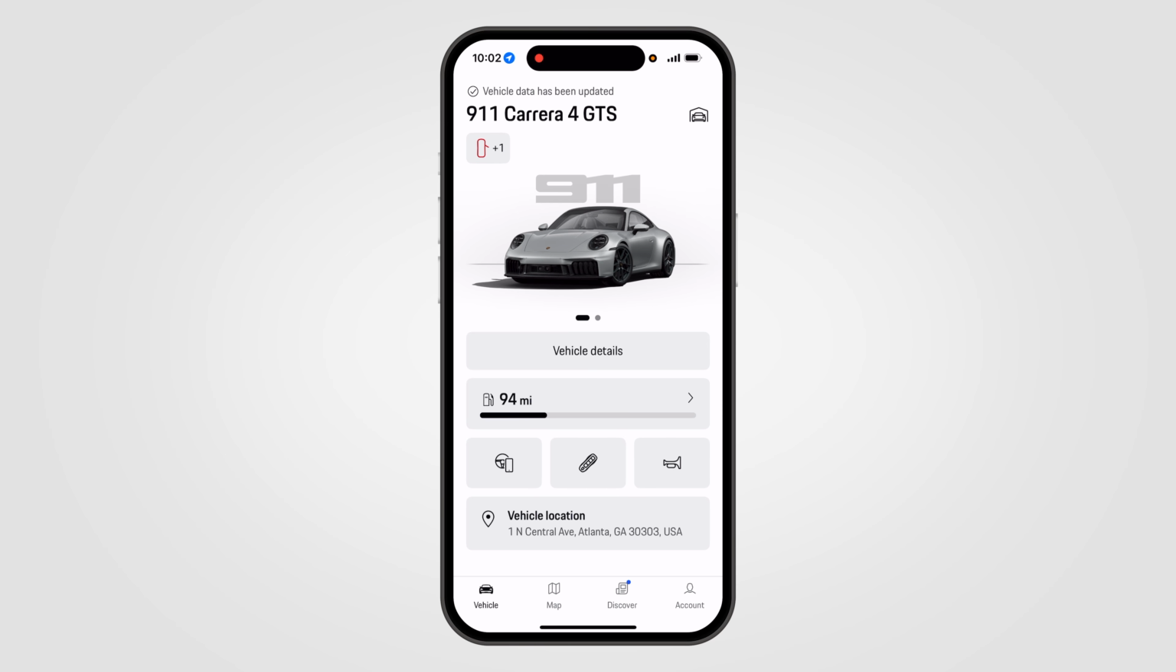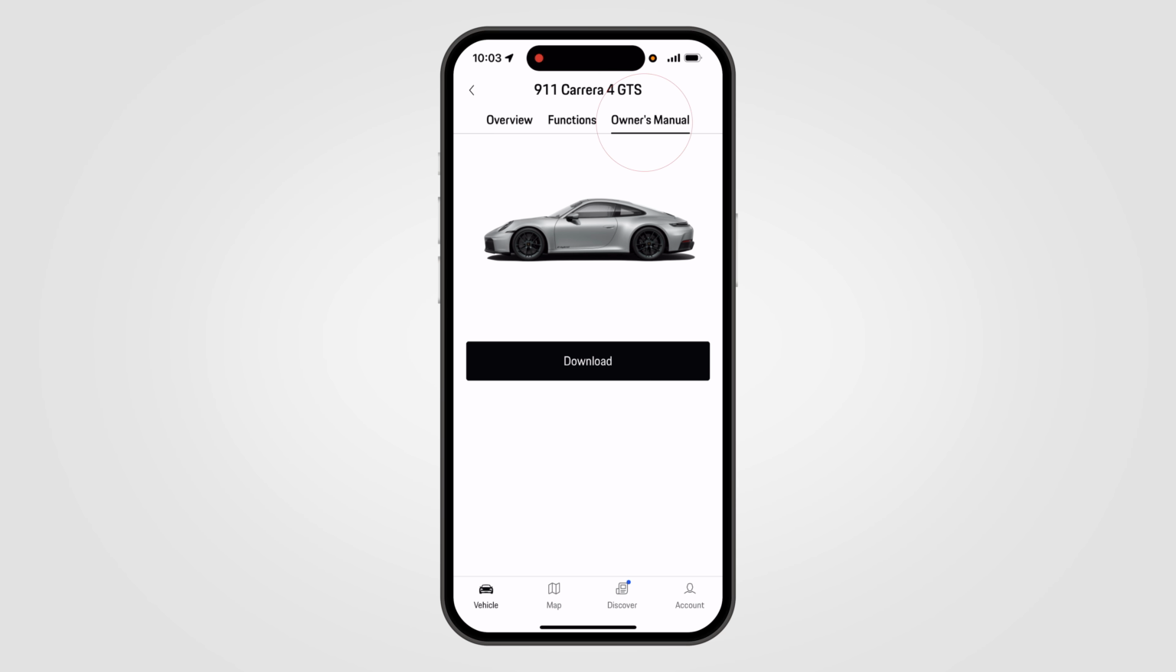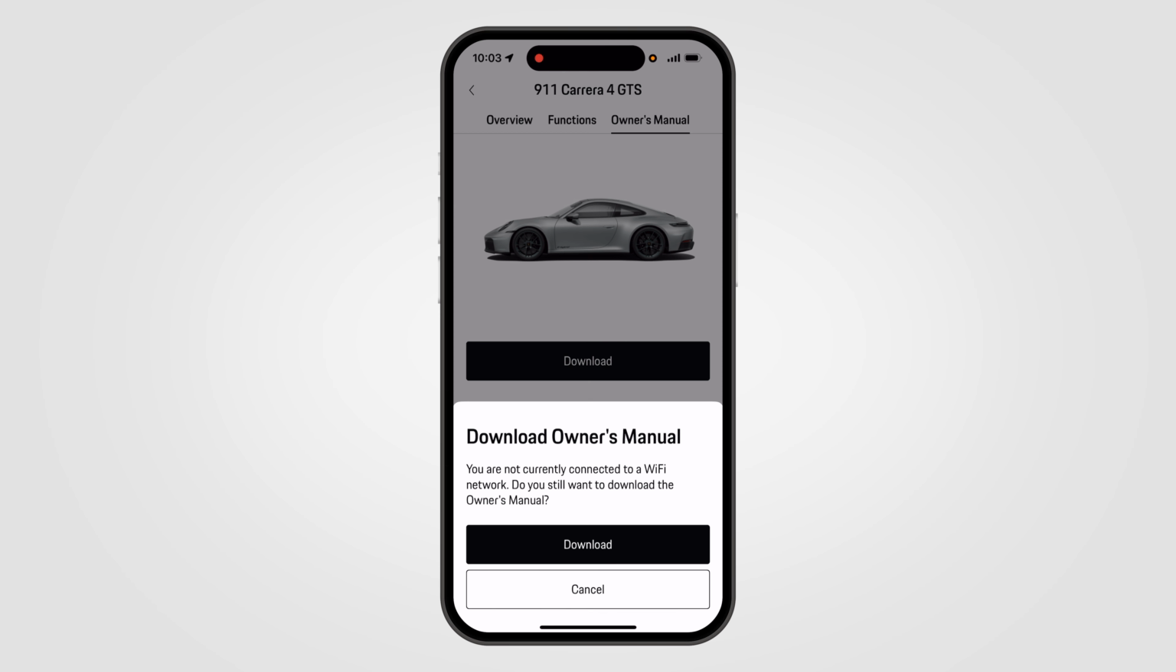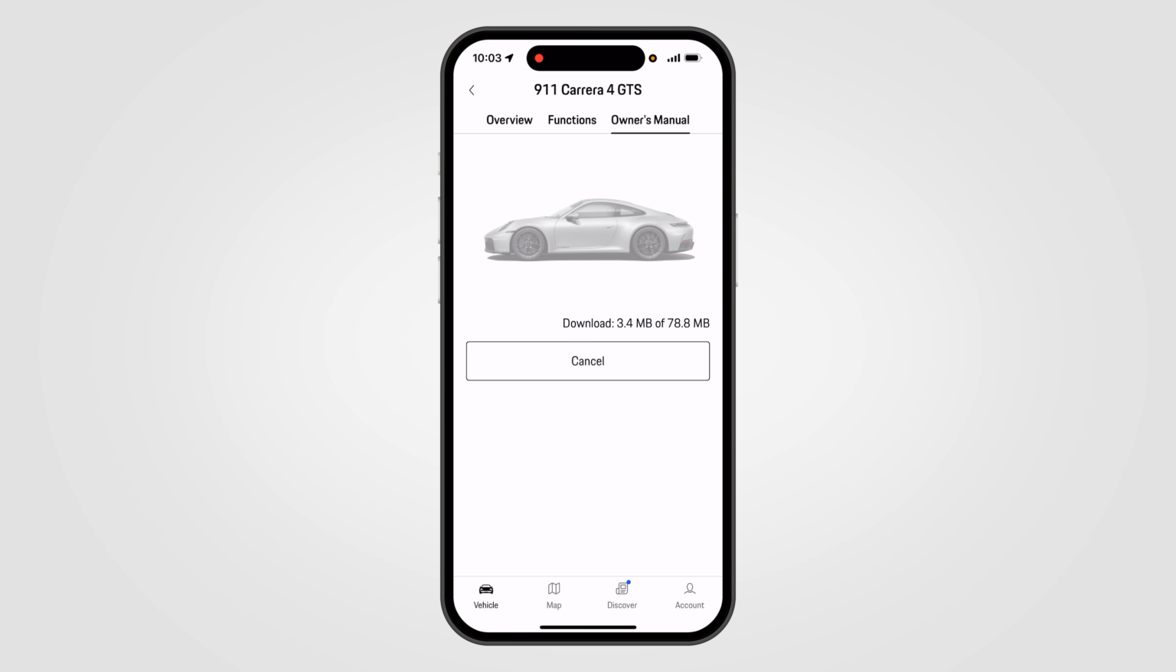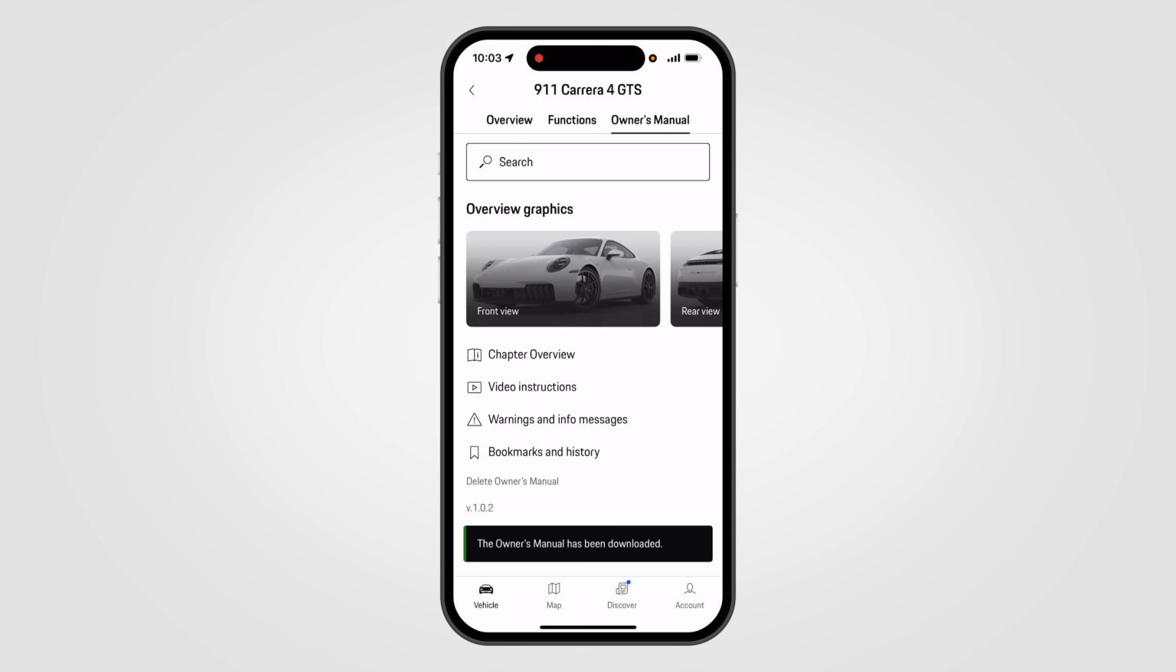The next thing we're going to select is Vehicle Details, this button right here in the middle. We're going to select Owner's Manual. If it's your first time using this, you'll select the Download button here. Download, it'll just take a few seconds as the file is not that big. There we go. Now our owner's manual is downloaded onto our My Porsche app.